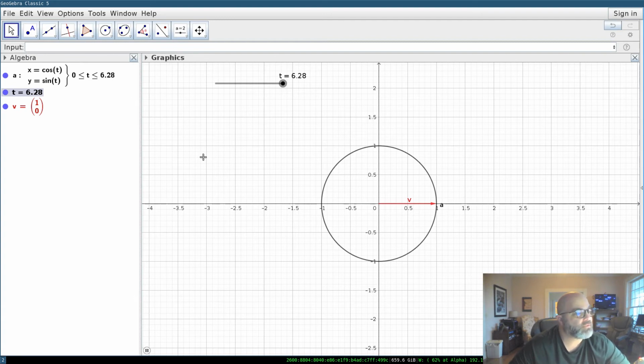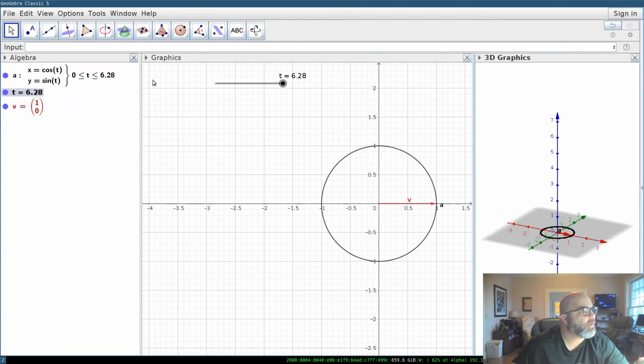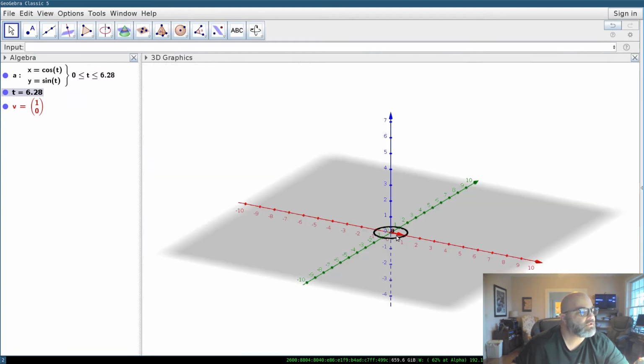Now if we wanted to do something similar in 3 dimensions, what might that look like? Well, I can go up to view. I want to do a 3D graphics for that one. So let's say that I'm finished with this one. We have our original curve down here in our XY plane. Let's say we'll do another curve now. We'll make it a 3-dimensional curve.